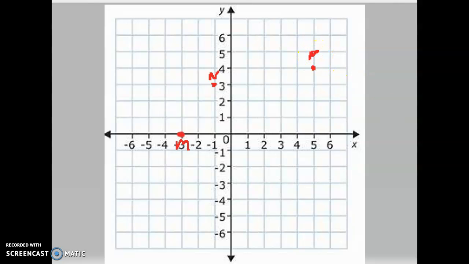A little bit better. And then we're going to do R, which is 3, 1. So 1, 2, 3, and up 1. So we get a point here. Okay? And we're going to call this one R. Now we're going to go ahead and draw some lines in here.